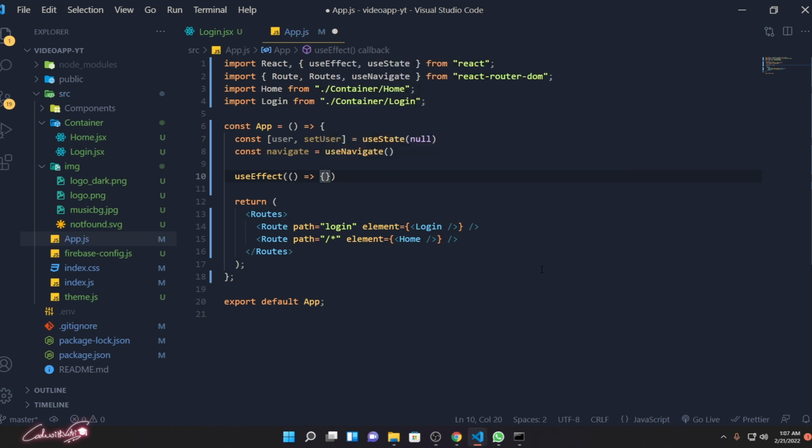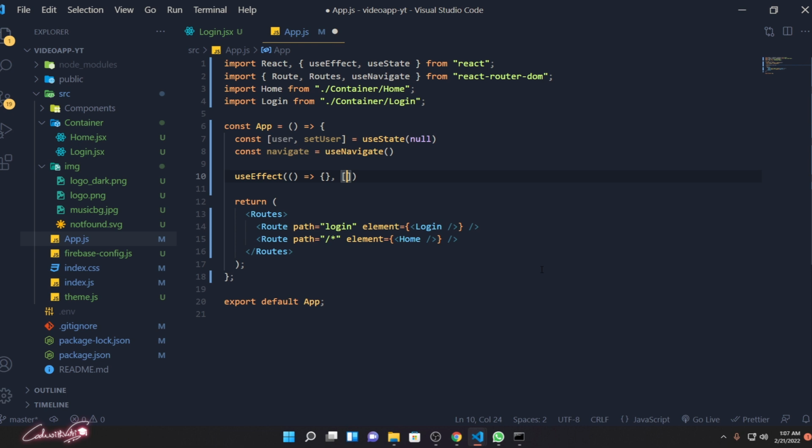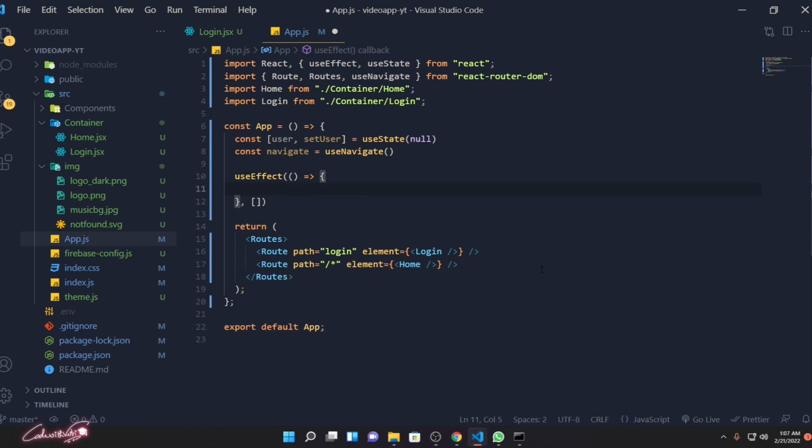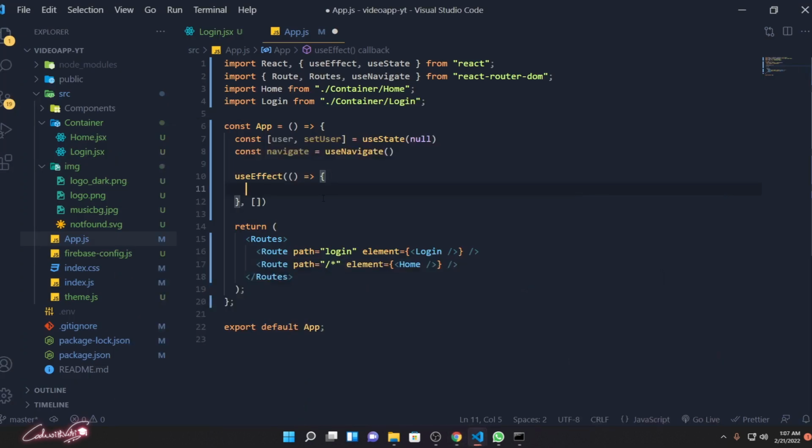This will take two different inputs. One is the function and another one is the dependencies, and currently this useEffect needs to be rendered only one time, not every single time. That's why I'm giving an empty dependency. While rendering, we are going to fetch this access token along with the user information. From time to time we need this information in different components.